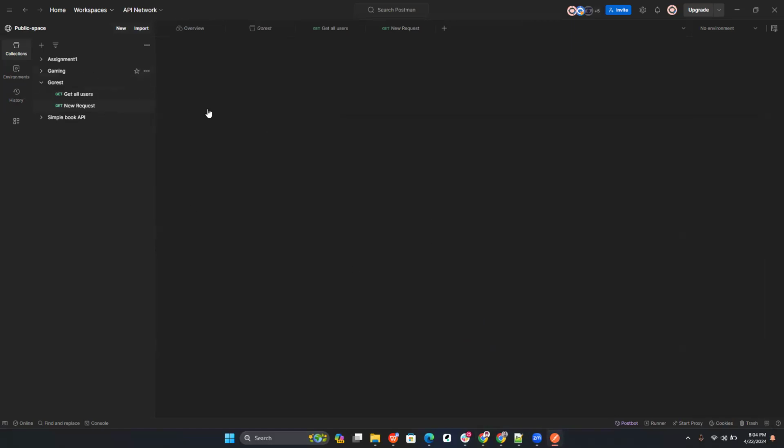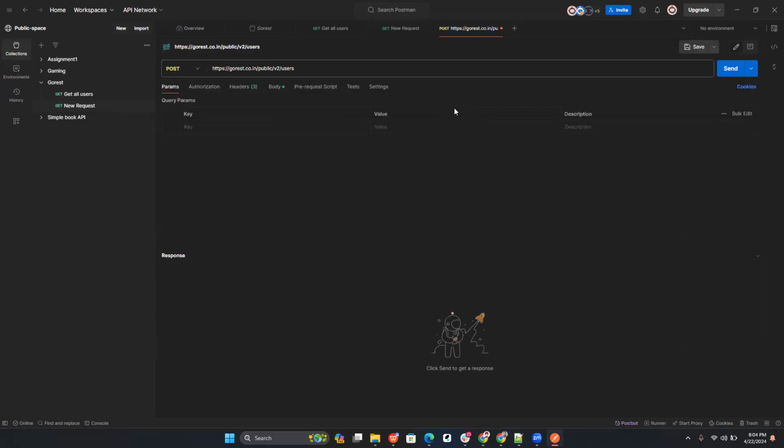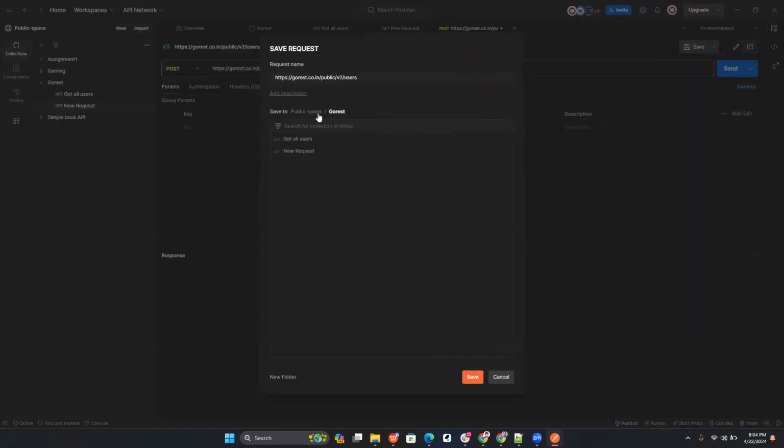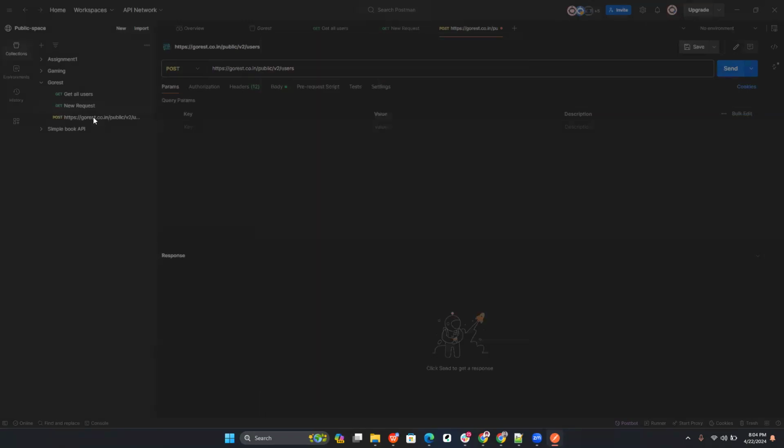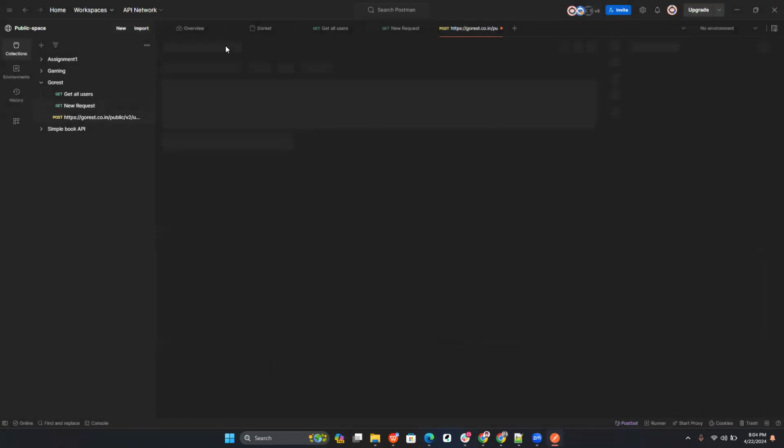And remember, when you import, it is not going under any specific folder or collection. It's like an orphan request. So once you import it, you now need to save it under a specific place. I'll press Control S or click on save, and it's asking where I want to save it. It's already suggesting that I can save it under Go Rest, so I'll say save. You see it was added here. I'll go ahead and rename it.